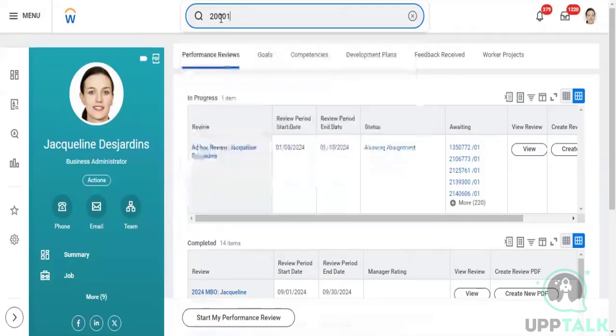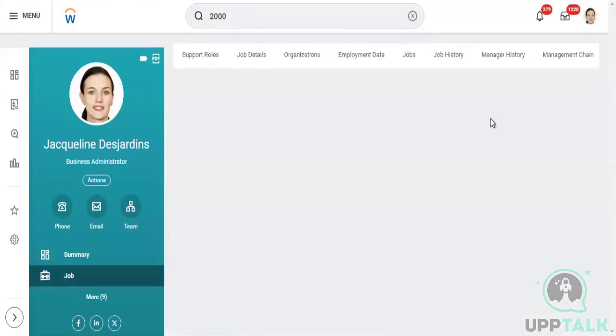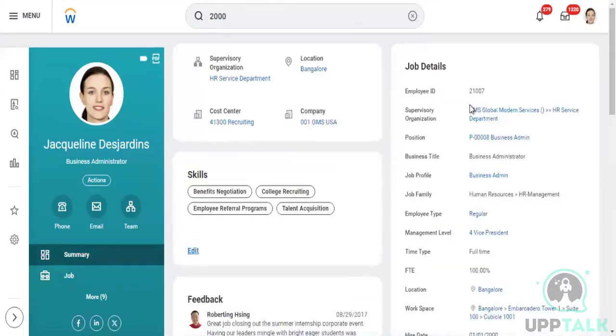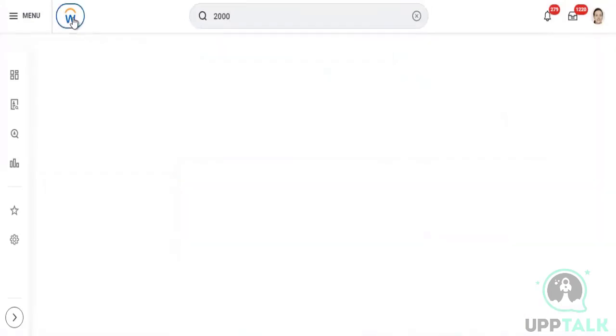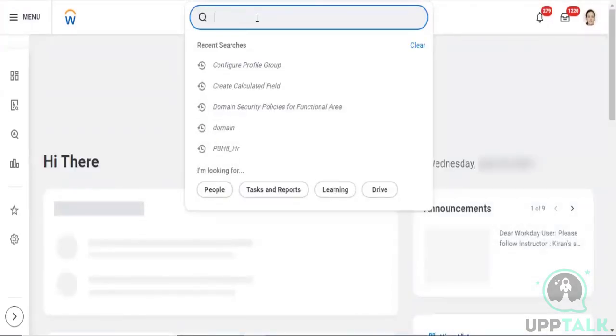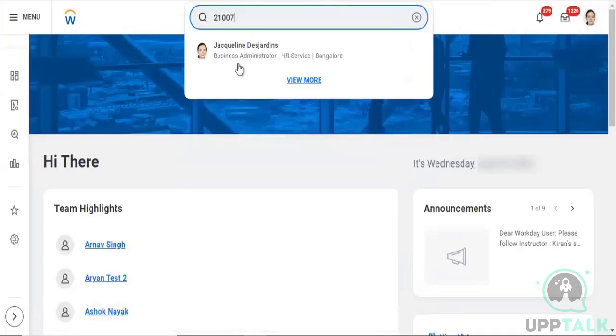If anything is matching with that, you should be seeing. Let's say what is Jacqueline's employee ID? Jacqueline's employee ID is 21007, right? If I actually access 21007, you should be getting Jacqueline's profile.